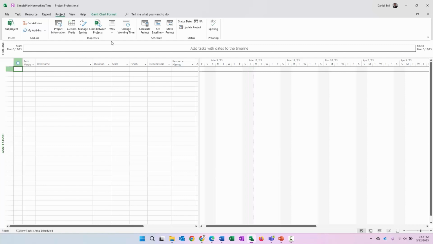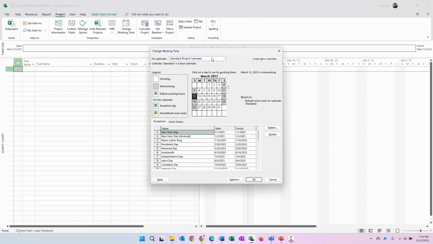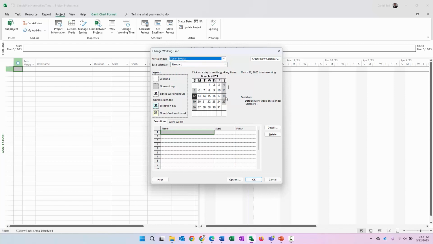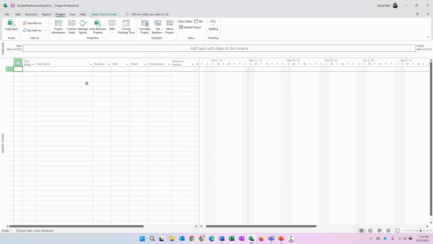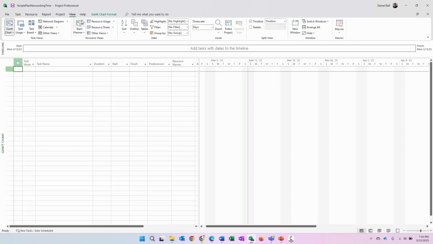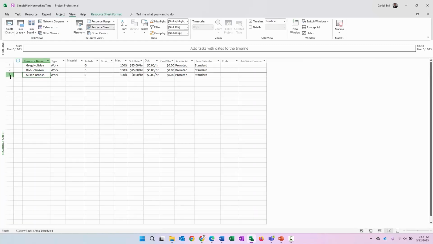There's a couple ways I can do it. I can get to the calendar from Change Working Time and then select her calendar here, Susan Brooks, right? So now I'm looking at her standard calendar. There's another way you can do it. You can go to View tab, click on Resource Sheet. There's Susan in the Resource Sheet.